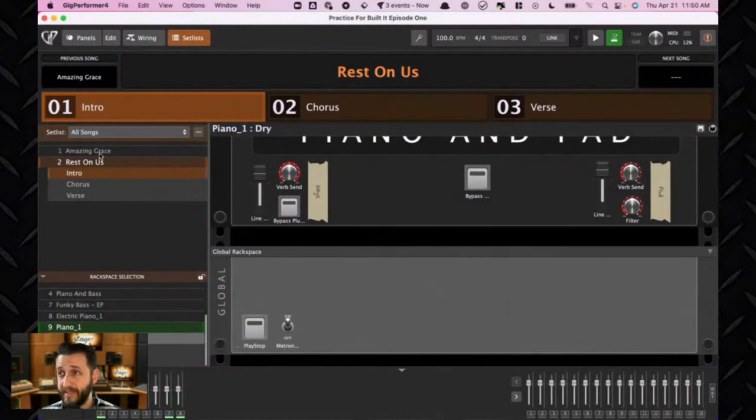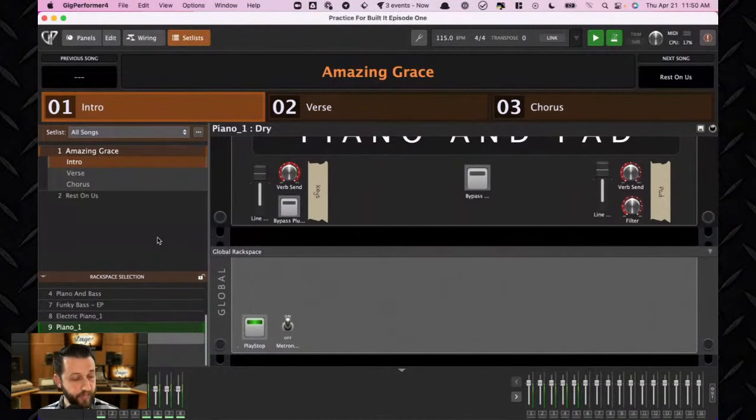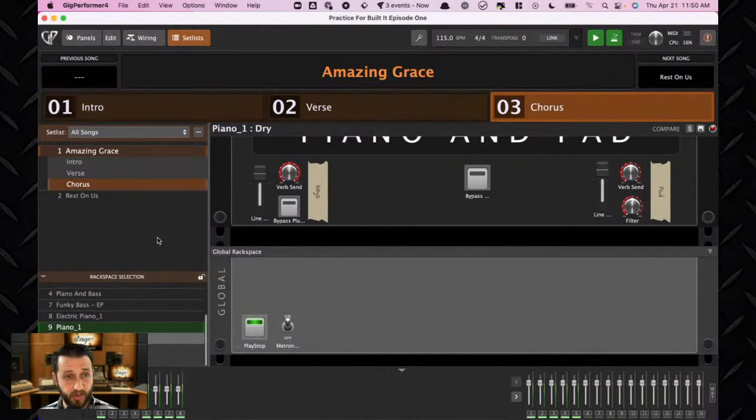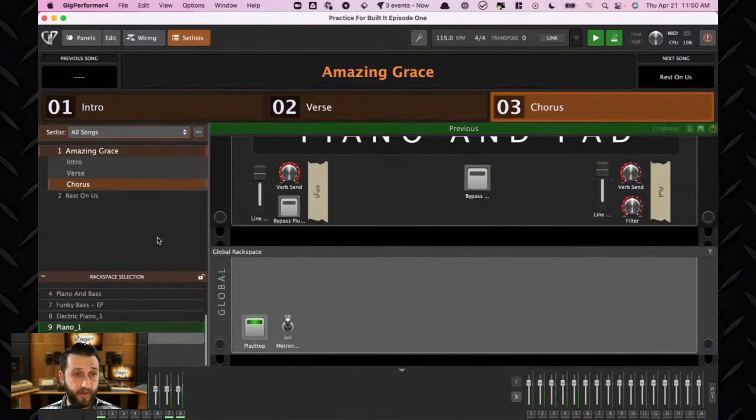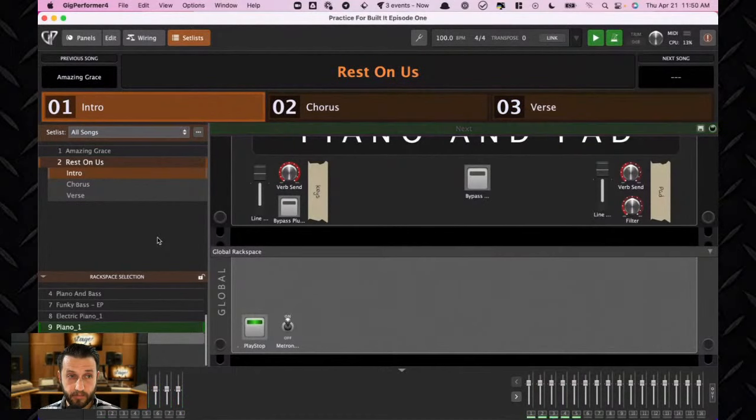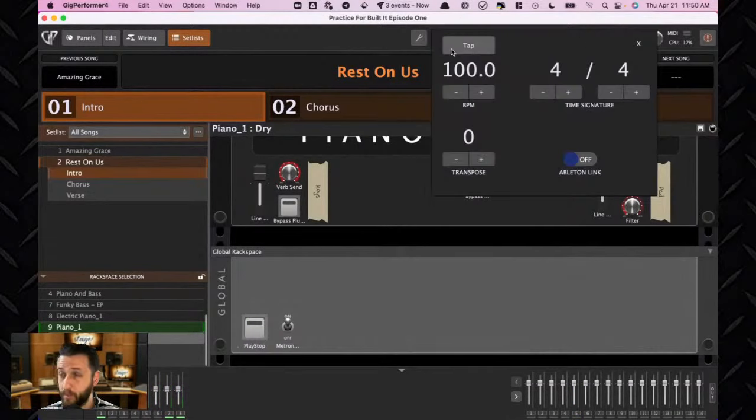So we'll hit OK. And I'm going to go back to our first song. And here's my metronome. Now, when I go to the next tune, you'll see it already jumps down to the next tempo at 100 BPM. So if I'm in Amazing Grace, 115. And here it jumps down to 100. But this is actually not quite the speed I would usually hope for. So Gig Performer has a tap tempo.